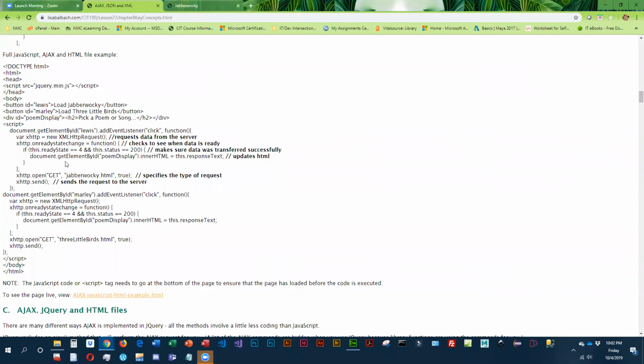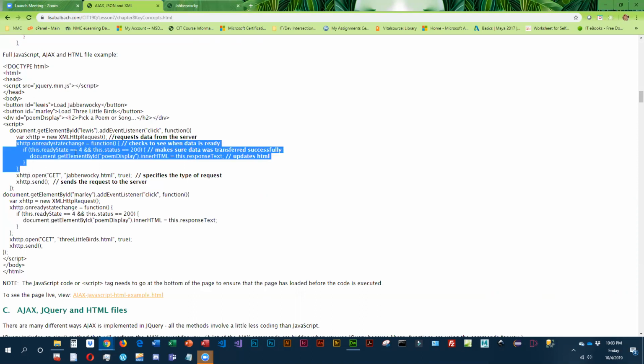So the program that is running that, you'll notice that in our HTML, we've got a couple buttons with IDs. And then we have a little pick a poem or song heading. And you can see that we have an event listener for Lewis, so if they click on that button, we create an XML HTTP request object, and then we check the ready state. Now, the first time through, the ready state hasn't changed, so it just skips down here, and then we've got our XHTTP object calling the open method.